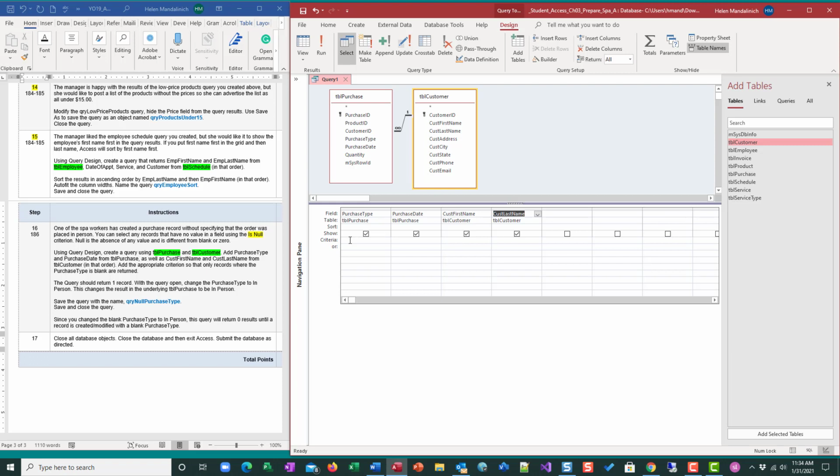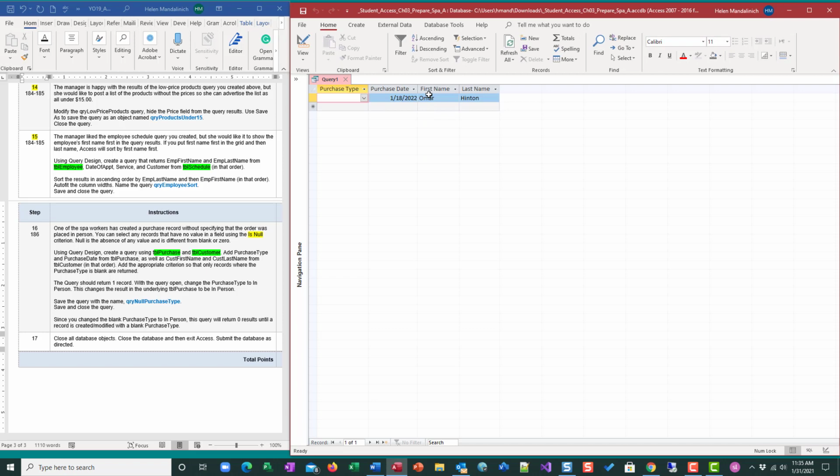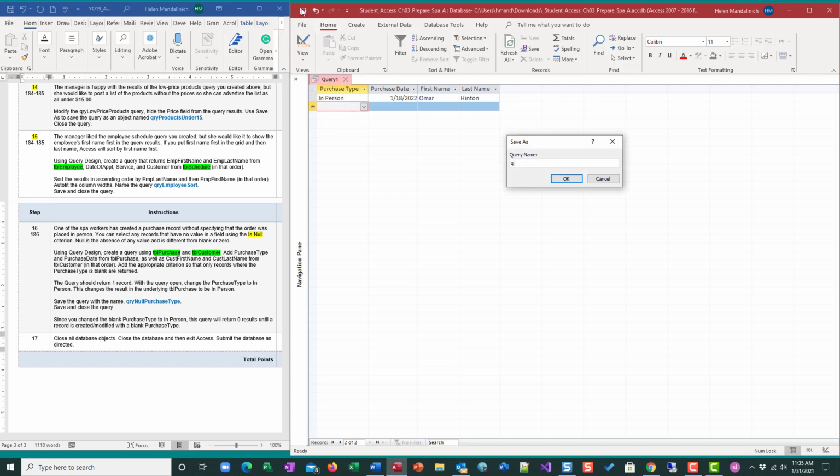So that where puts us in this criteria row. And I'm just going to type is null, tab. That is a criteria, and that means show me where there is an absence of anything in purchase type. And there's my one, Omar, right? So we're going to change this to in person because we were able to find the problem and fix it. I have a pencil, click off of it. We're going to save the query, QRY null purchase type.